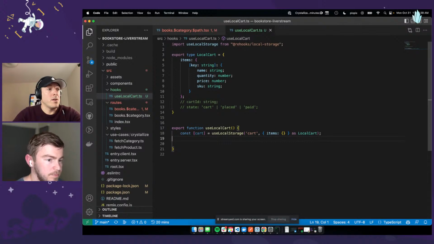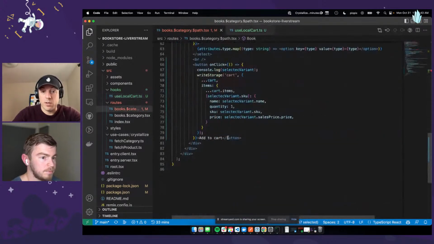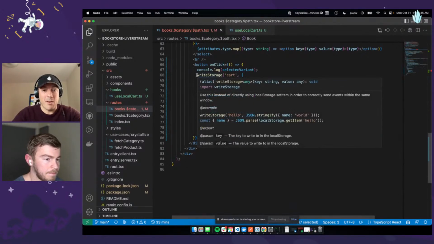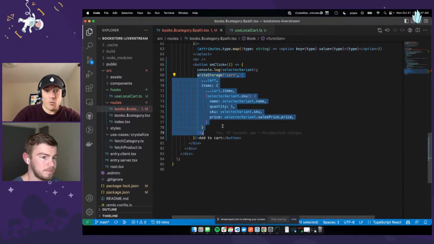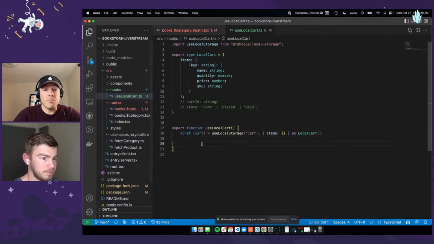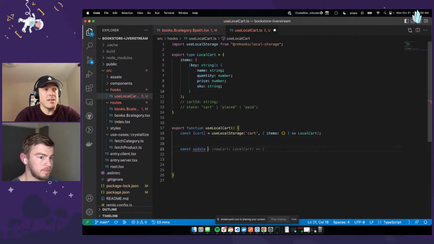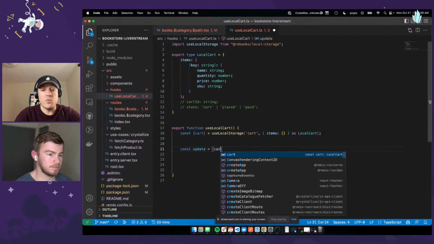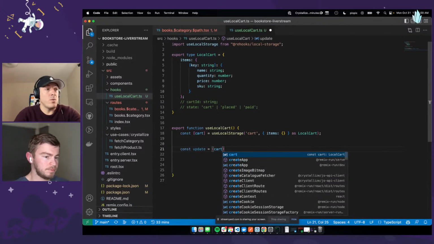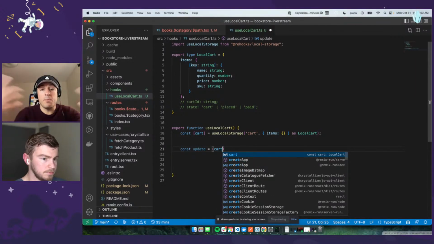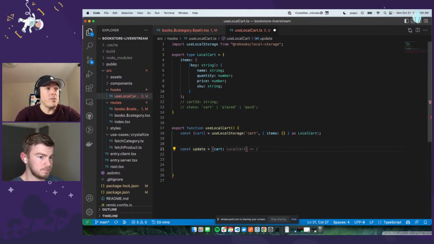So maybe, yeah. So let's do it. The code will speak better. So I'm going to get that write storage function, and I'm going to put it here. And let's name it update. That's going to be the update function. What do we update? We want to update the local cart by receiving the local cart.